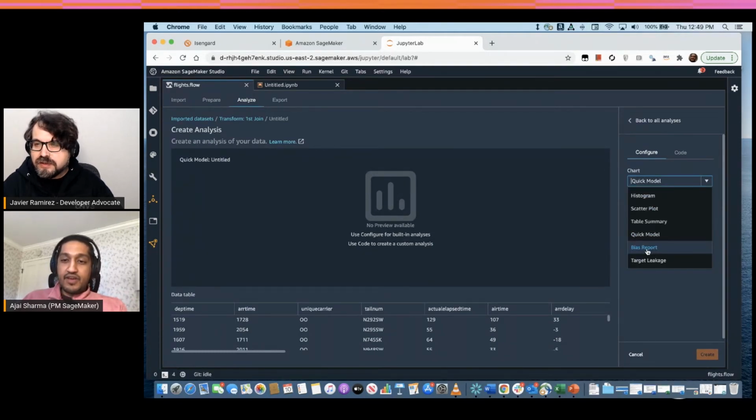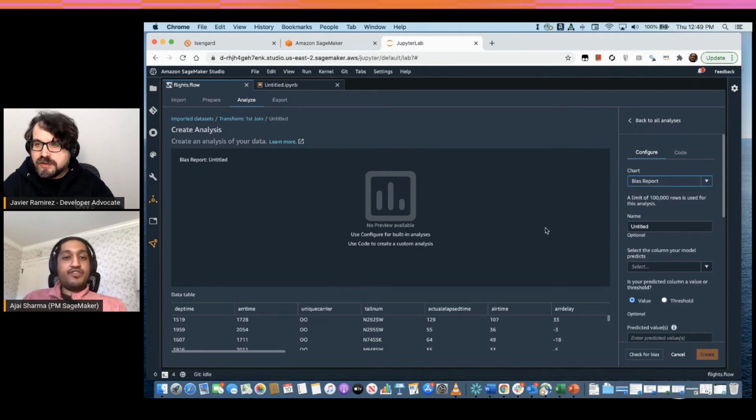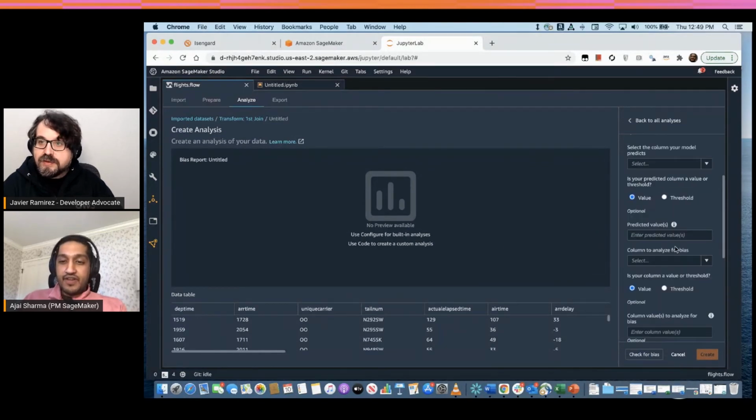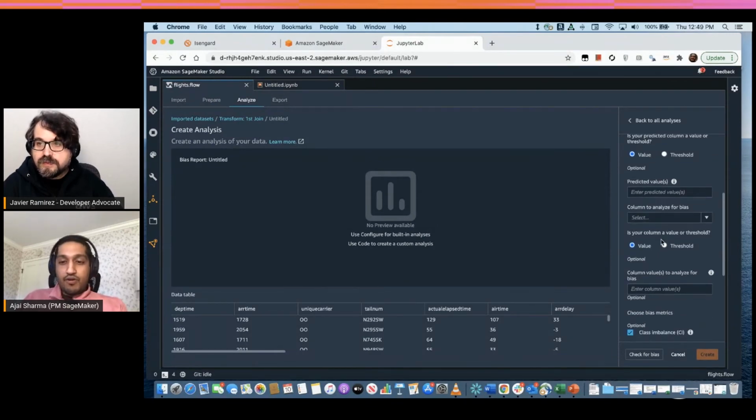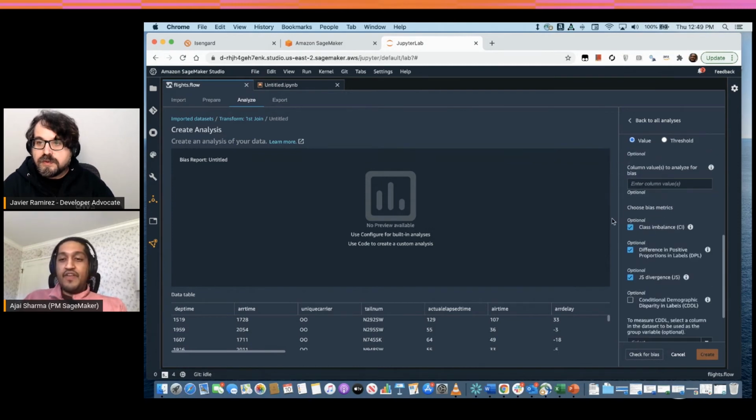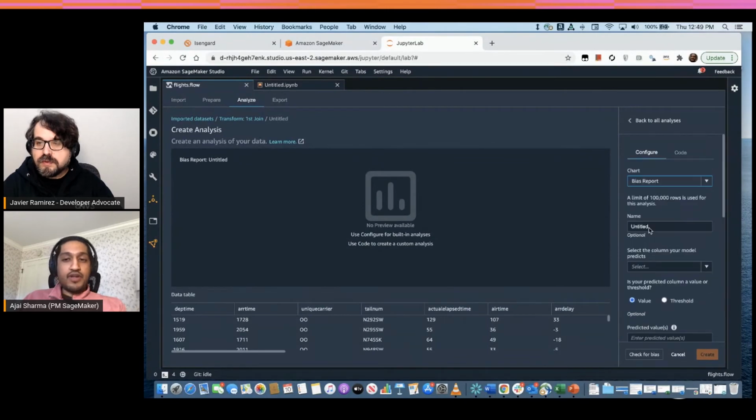One is this thing called the bias report, which is basically SageMaker Clarify, which also launched this re:Invent, that gives you a ton of cool information about, is my data set potentially biased? Are the results that could come out of my data potentially leading to skewed or biased models? And it's all GUI. You don't need to write any code. You can choose the options you want, the metrics that you want, and you can do that.